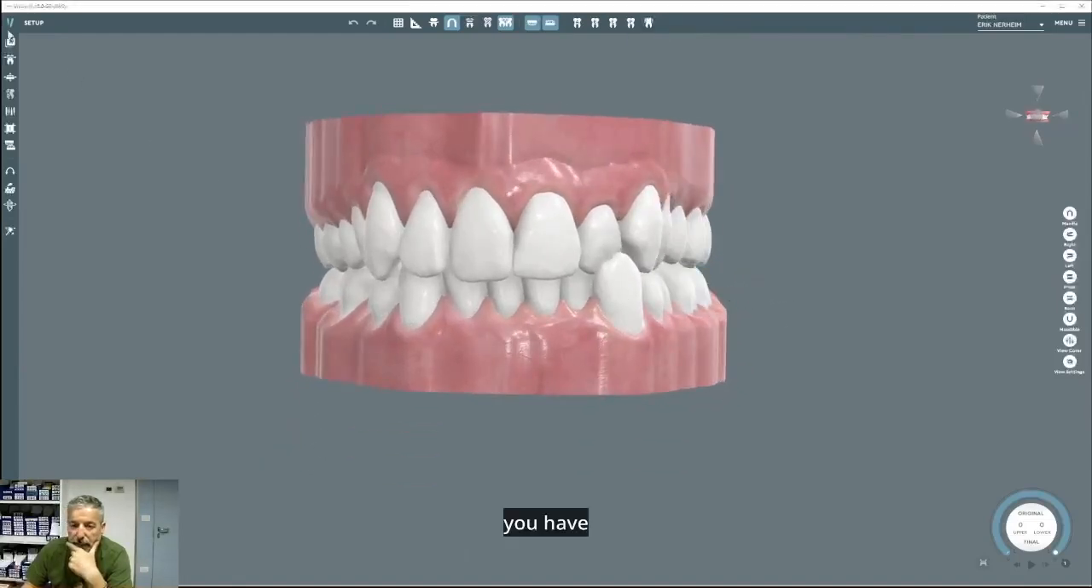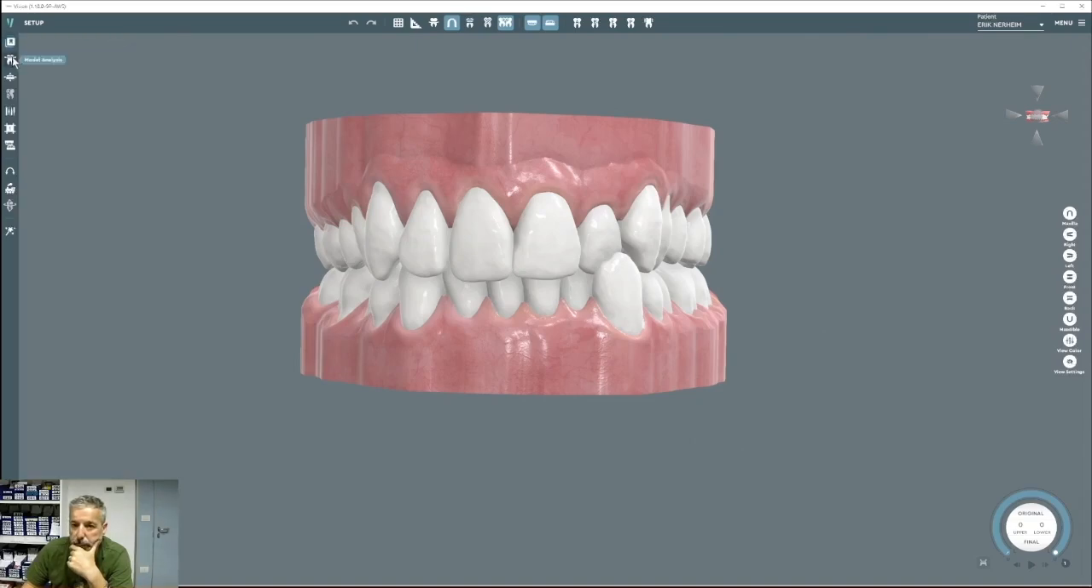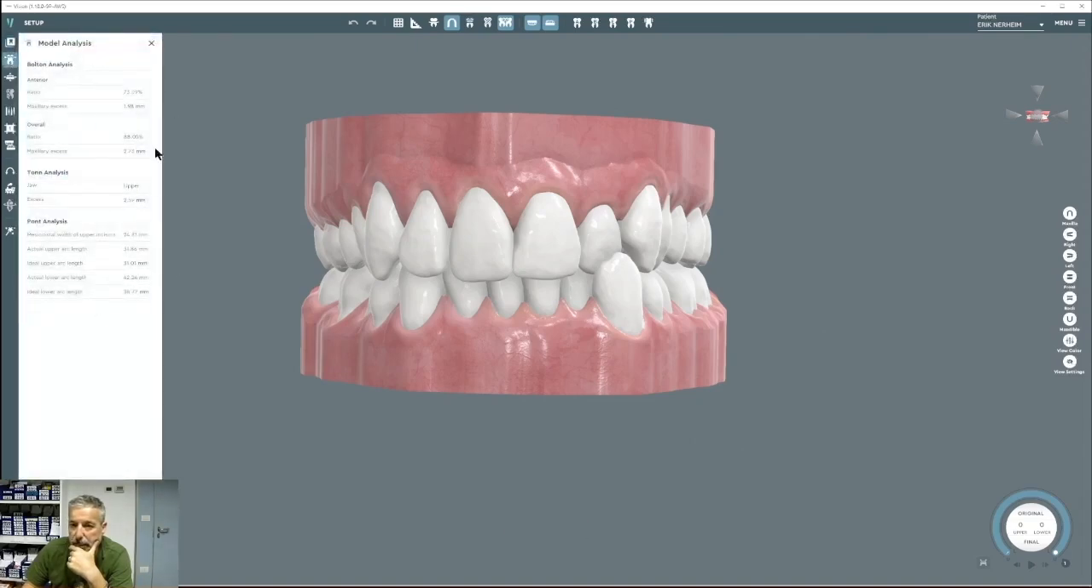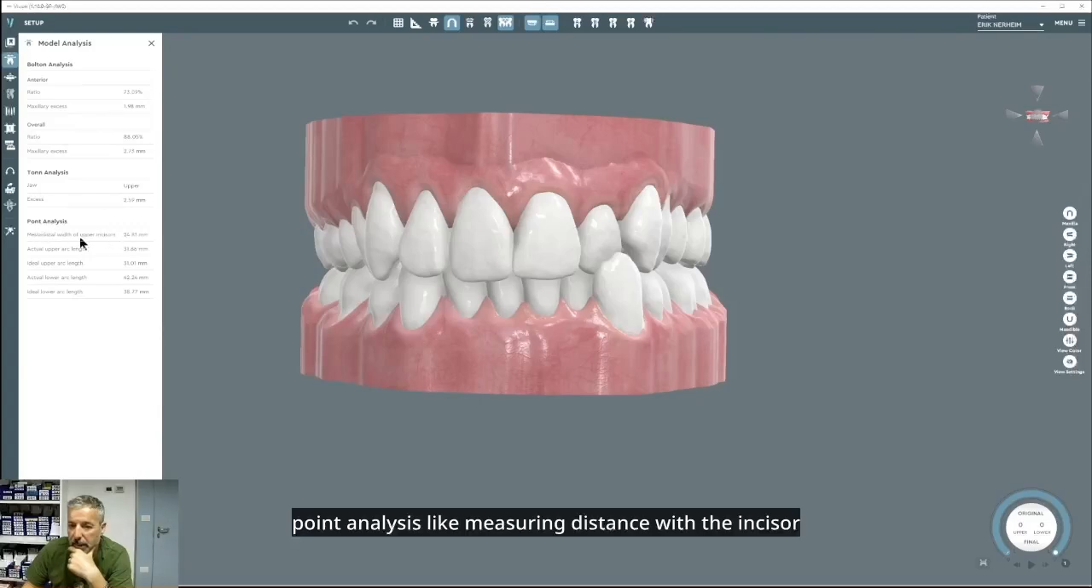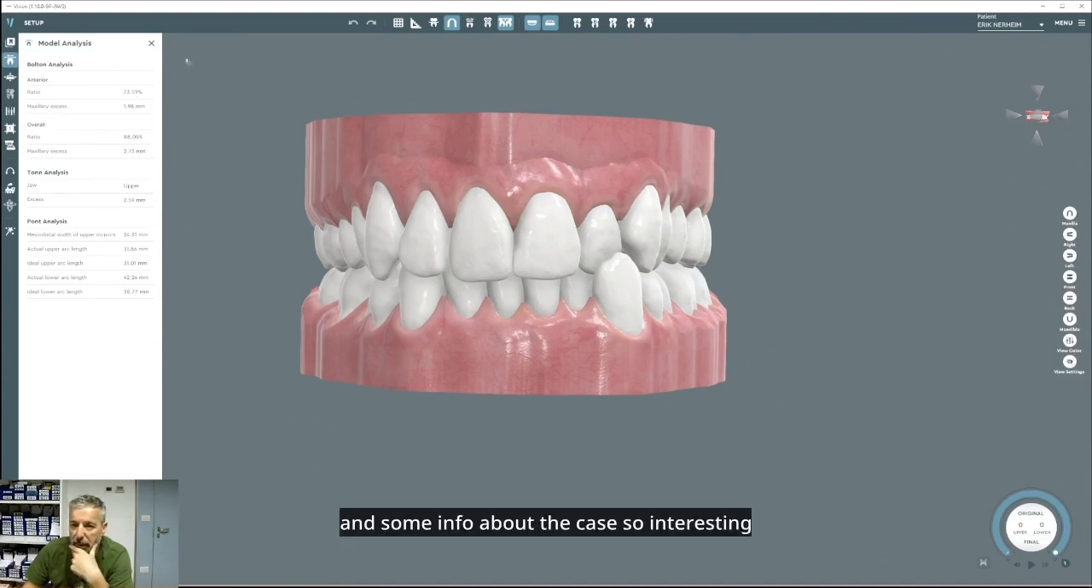Here you have patient pictures, model analysis, also point analysis like measuring distance with the incisor, the actual upper arch length and lower arch length, and also the ratio. And some info about the case, so interesting.